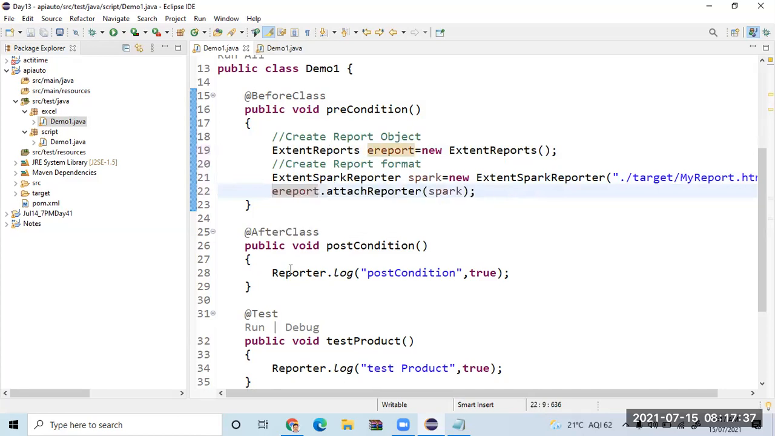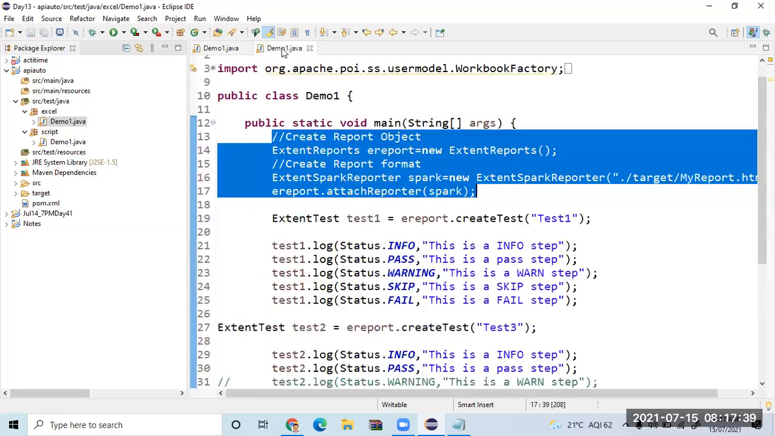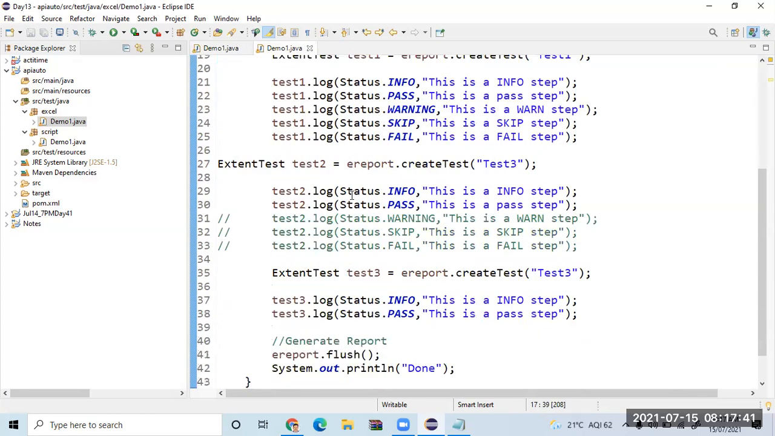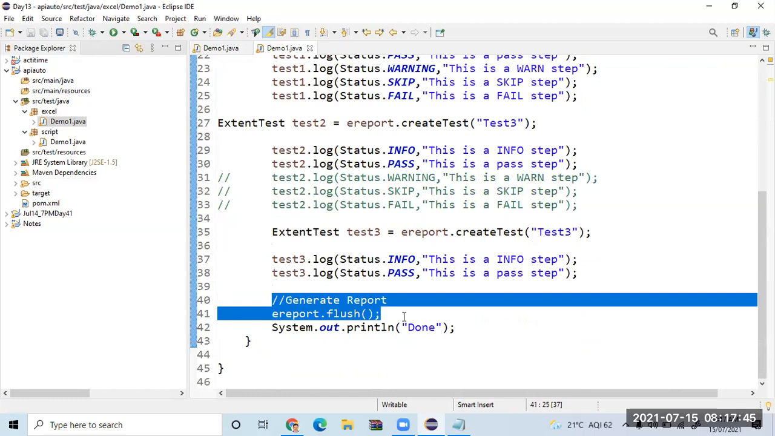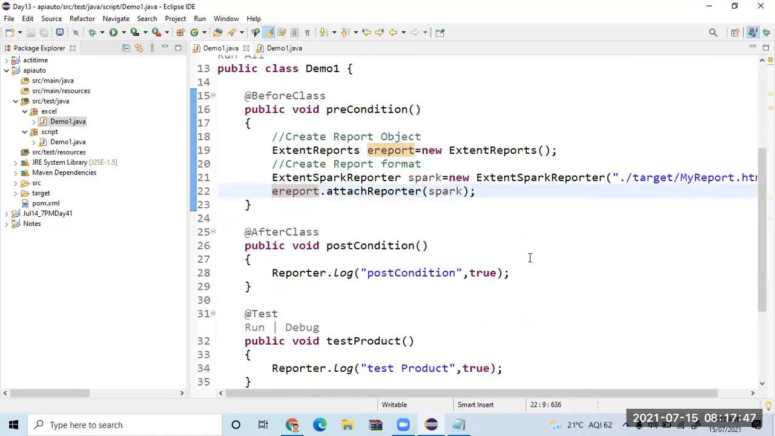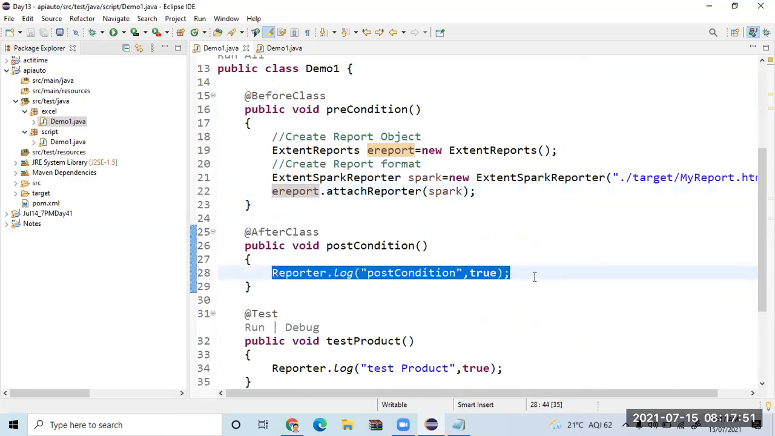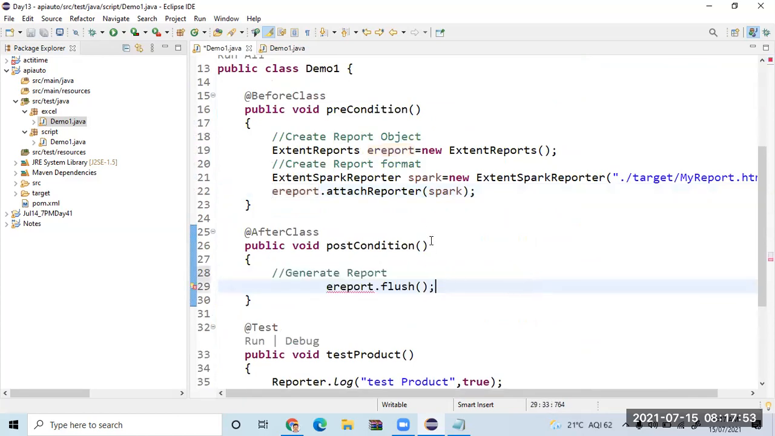If you want to use these objects in other methods, you get an error. Let us see why you get an error. For example, I want to flush only one time. So I'll just copy this. Where should I paste it? After the class. If I put it there, I'll get an error. Why? Because the ExtentReports object is a local variable. Am I right? Yes, sir.